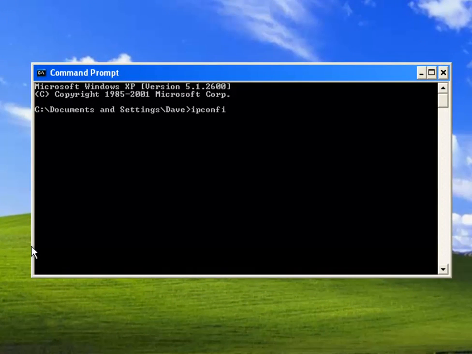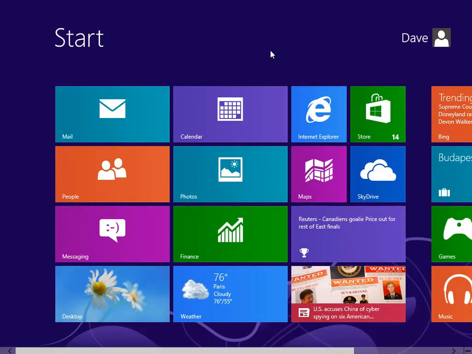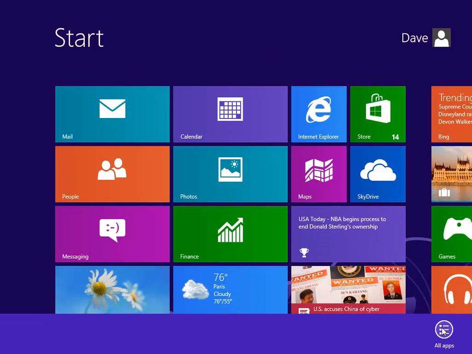With the first guest running Windows XP, we can see that there is an IP address of 10.0.2.15 and the subnet mask is 255.255.255.0. The default gateway is 10.0.2.2. Now we run the same command on the guest running Windows 8.